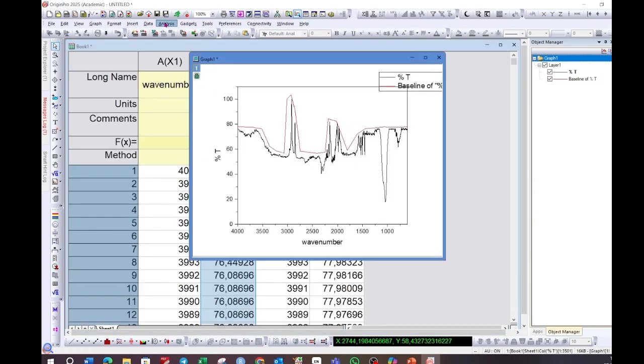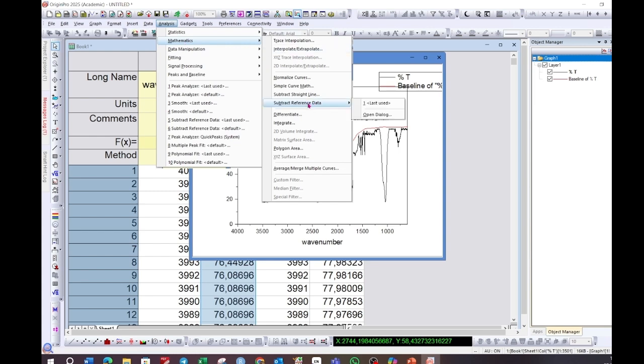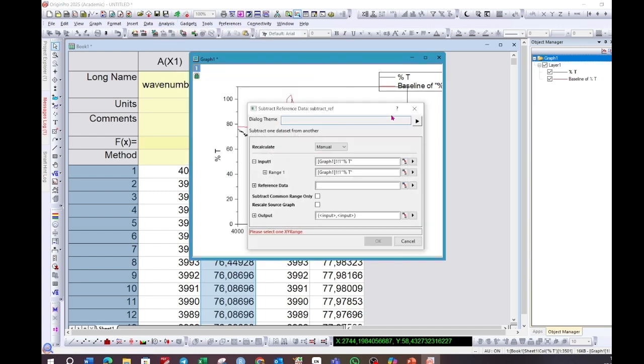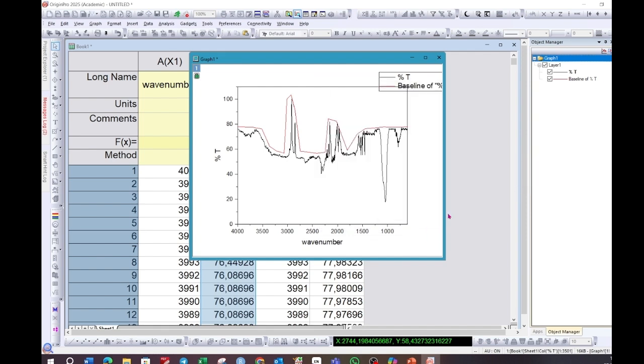Go to Analysis, then Mathematics, and then Subtract Reference Data. Select Open Dialog. Here you can see the input data range 1. For the reference data, you have to include this line column. Click on this arrow, and here you see the option baseline of percentage transmission. Since I have named my column percentage transmission, I will see here baseline of percentage transmission. Select this one and select OK.